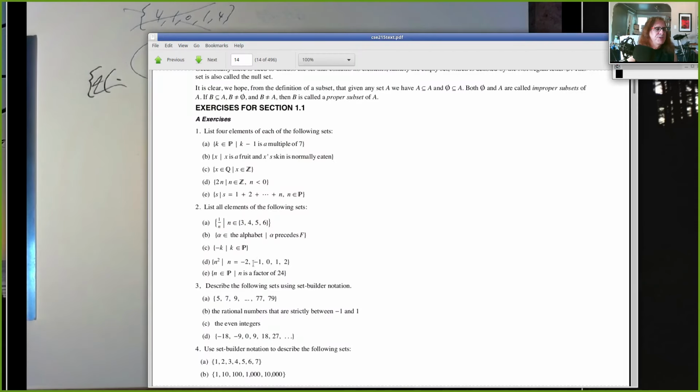On question E, you're looking for positive integers which are factors of 24. A factor is something that divides. We'll talk about that in detail when we go on to number theory. But a factor of 24 means something that divides 24, which would be, for positive integers, 1, 2, 3, 4, 6, 8, 12, and 24. So there's 8 factors.